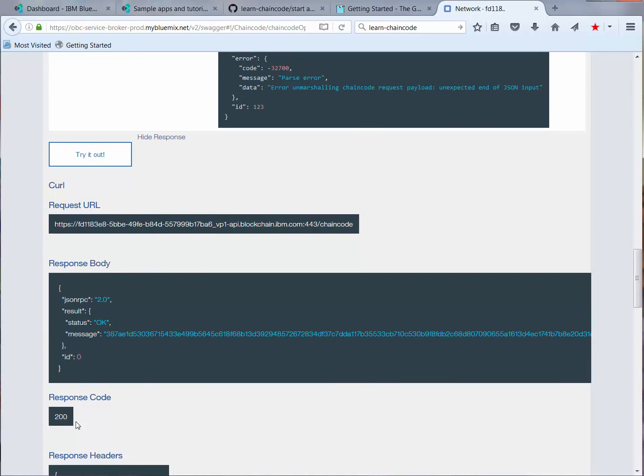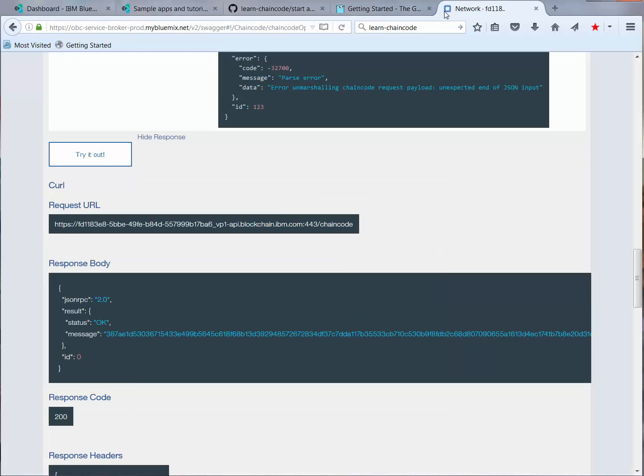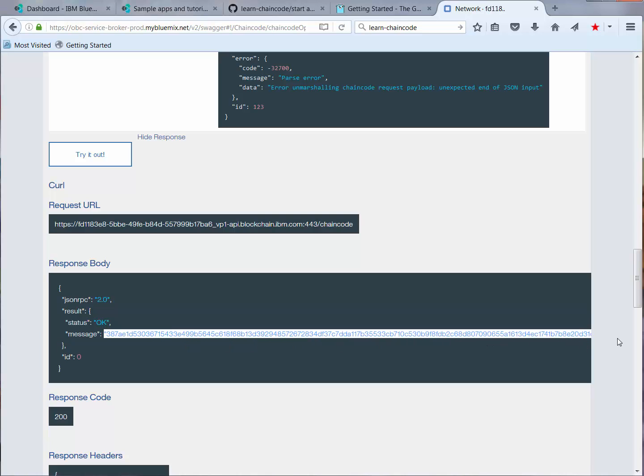Here's our response. We got a response code of 200 for success, and then we got back a nice long string indicating the ID for the block for our chain code. So it contains a chain code, and we'll actually see this when we look over on the blockchain here. Okay, and we're going to copy this, as the instructions say, over to our sticky note so we can use that.